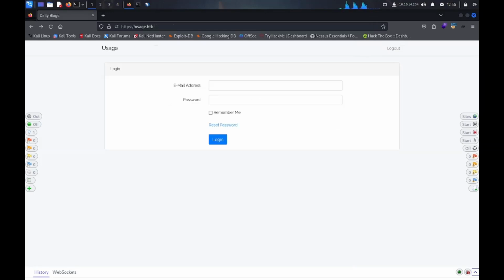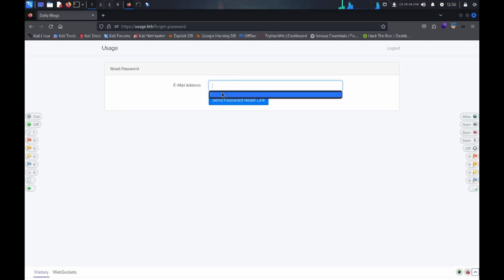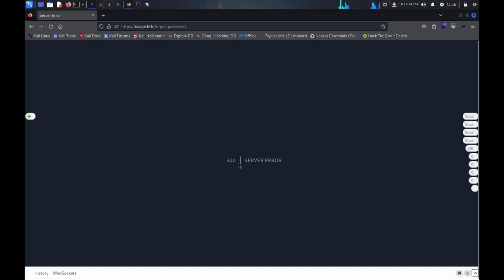So after some exploration, switching gears a little bit, checking out different things on the app, we can go to the password reset. With some different payloads here, we actually discover that just a single quote throws a 500 server error. So maybe we have something here.